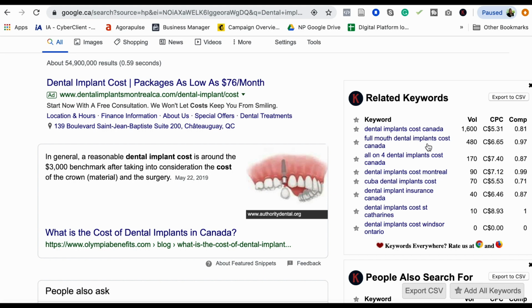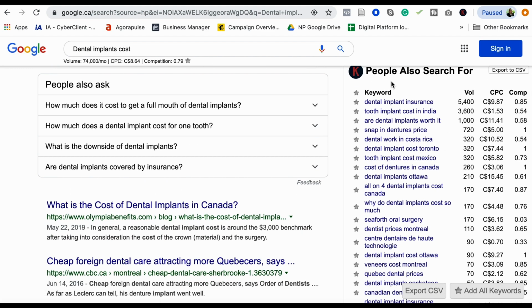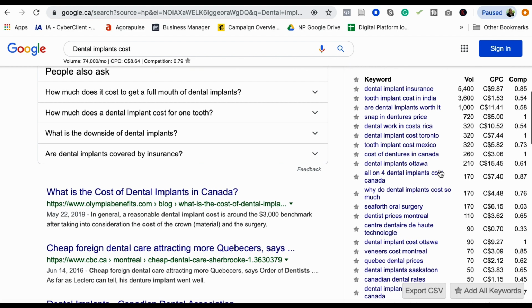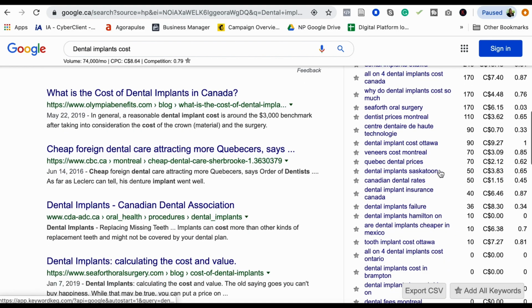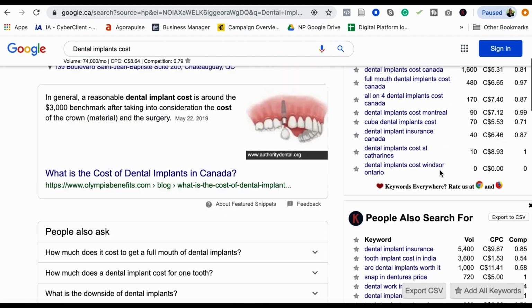So full mouth dental implants cost Canada has a volume of 480, and you could continue going down as well and see what other people have searched for. So for example, let's see, cost of dentures in Canada. Of course, you could do a spin-off on that. Maybe you don't want to talk about dentures, but maybe the alternative to dentures.